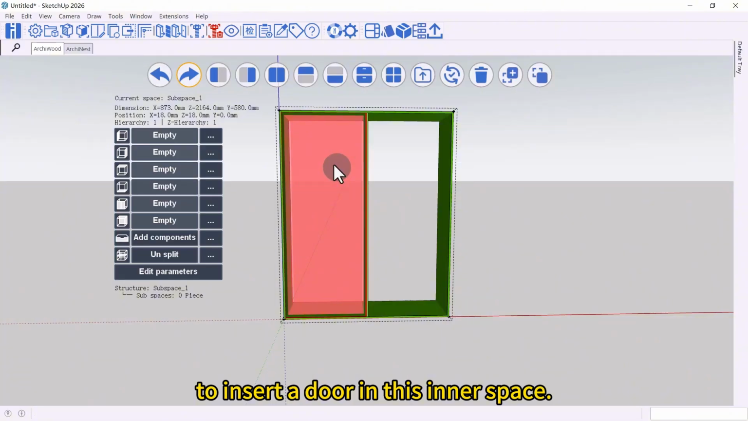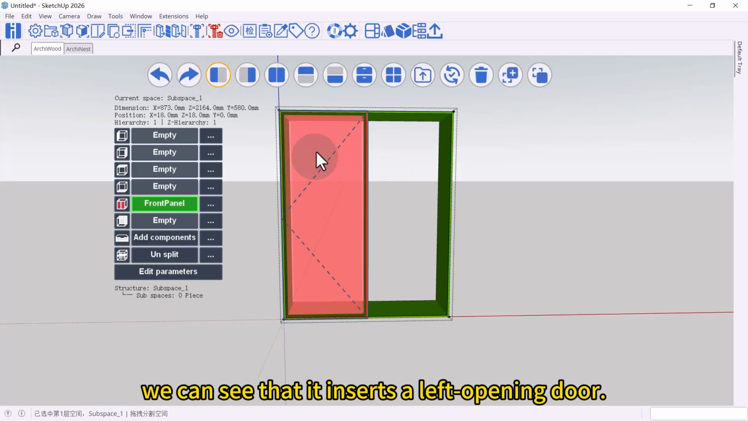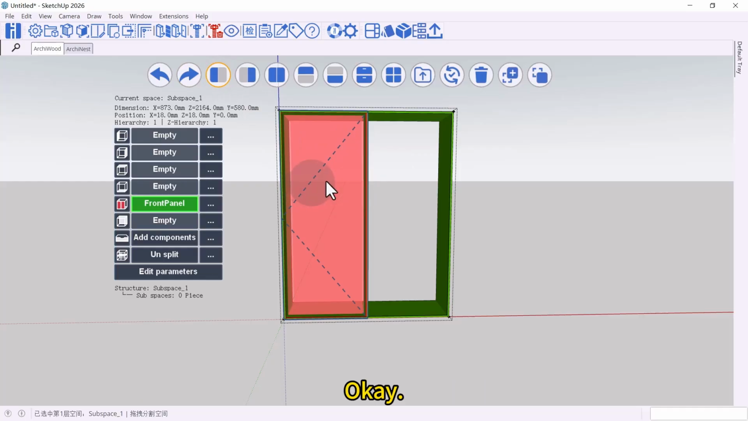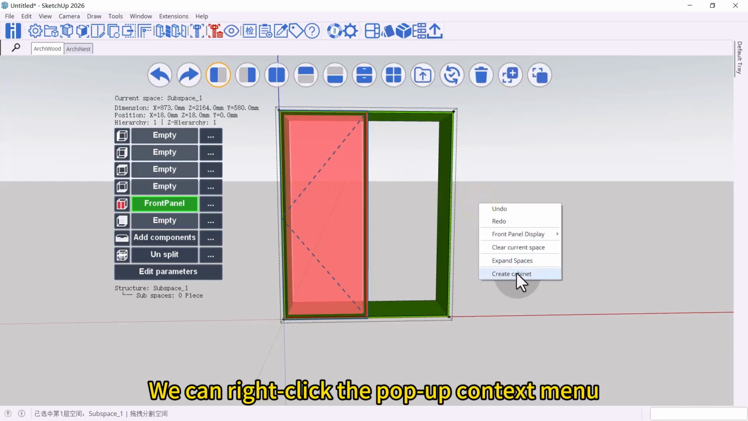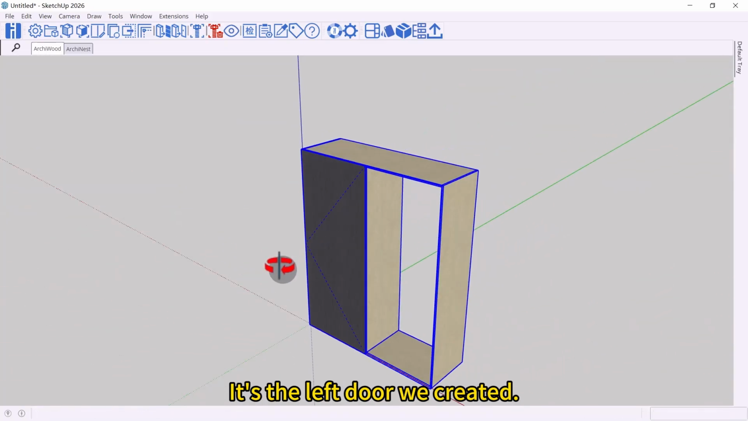To insert a door in this inner space, we can insert a left or right door. The third icon is a left opening door. Click this icon, we can see that it inserts a left opening door. Okay, we can right-click the pop-up context menu and click Generate Model to see it. It's the left door we created.